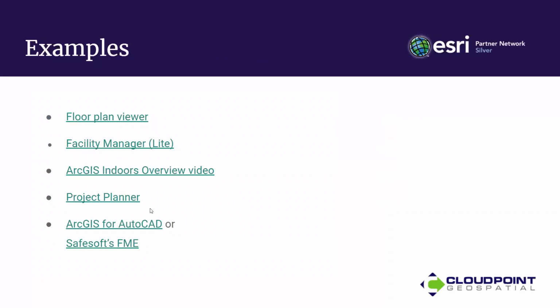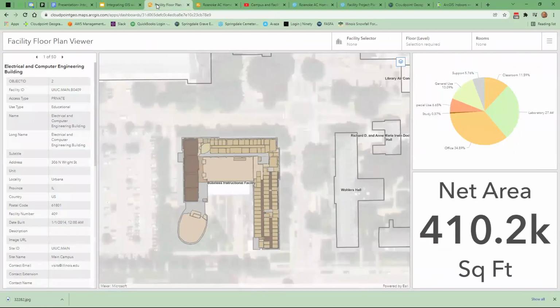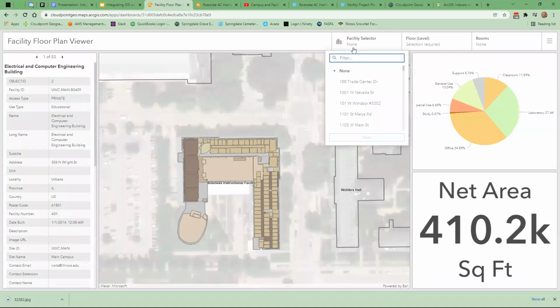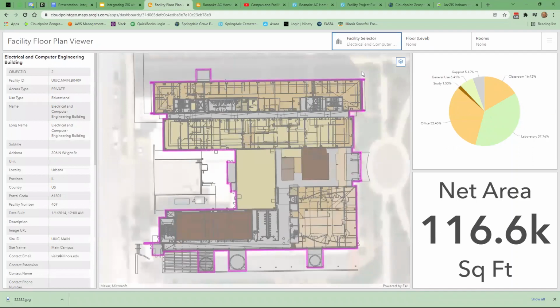Okay, now I'd like to jump into some of our examples. So we'll start off here looking at a floor plan viewer. Now this floor plan viewer is kind of just like it implies here. It's a way to visualize the floor plans interactively. And again, this is floor aware. So the example I'm showing you here is a university, and I can easily select and filter my buildings up here in my list and click on one of those, and it's going to zoom right to that specific building.